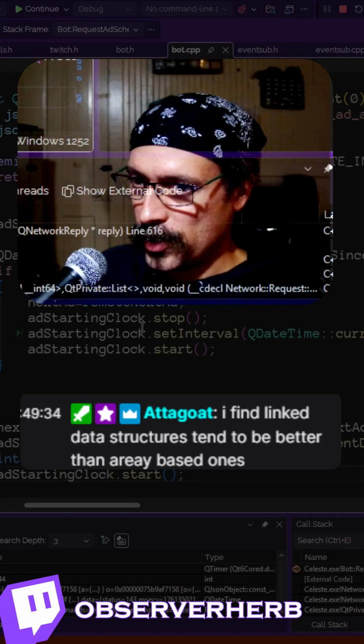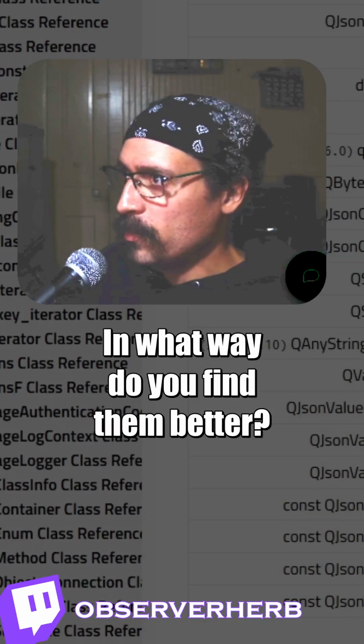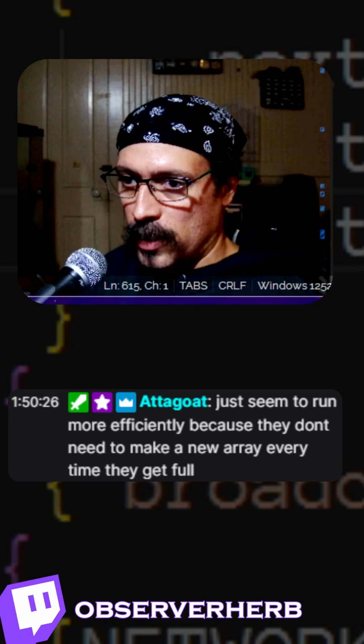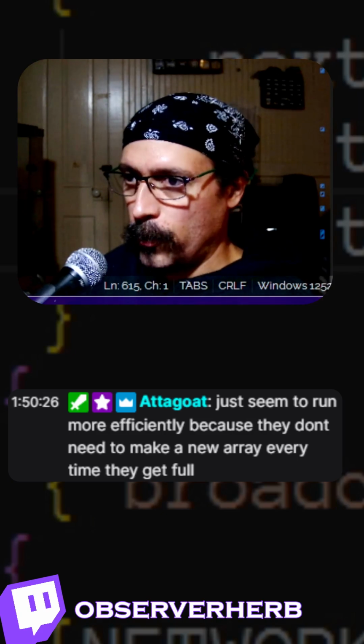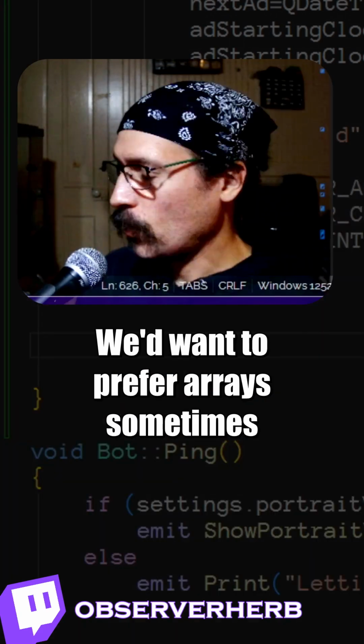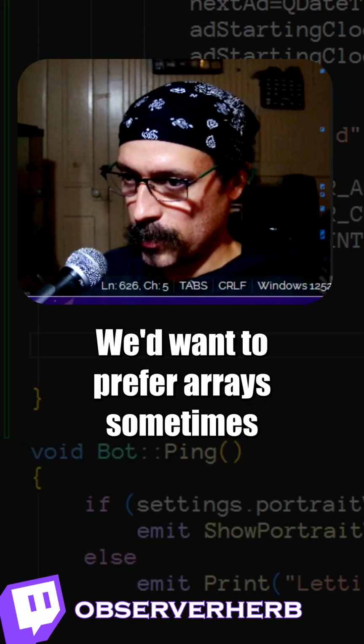Linked data structures tend to be better. In what way do you find them better? Just because they seem to run more efficiently because they don't need to make a new array every time they get full. But there's a reason we'd want to prefer arrays sometimes.